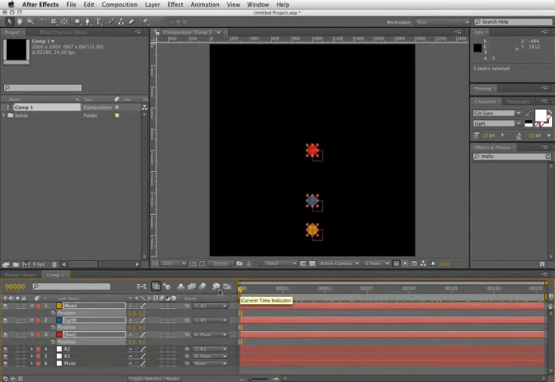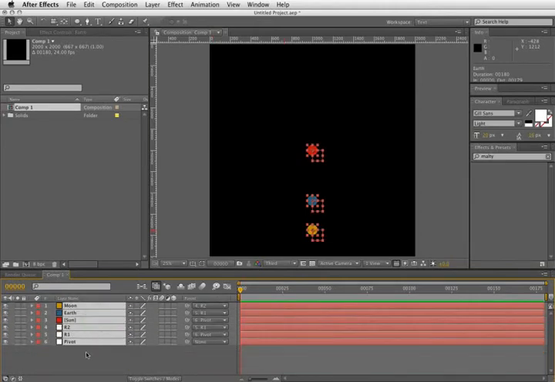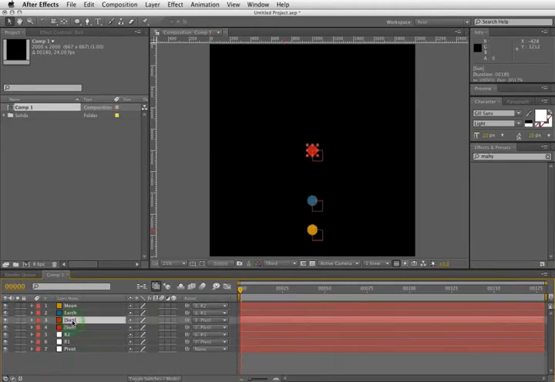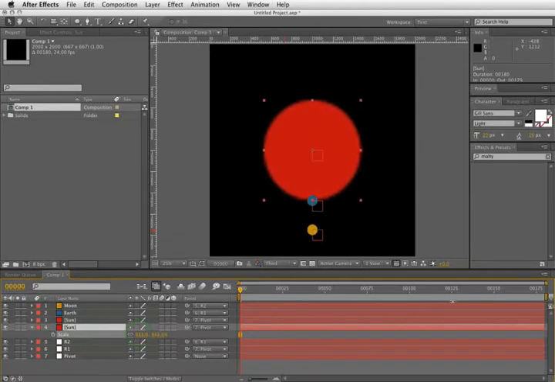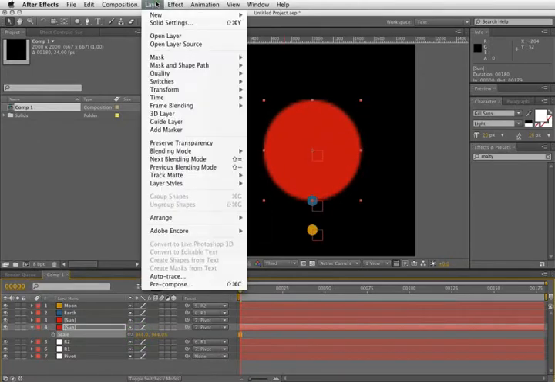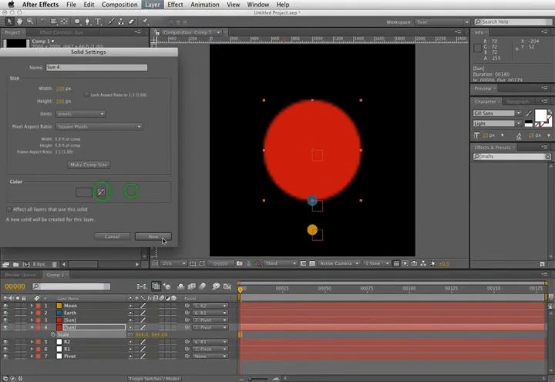Now to get a circle tracing out the orbit of each layer, let's duplicate the Sun layer and select the lower copy in the layer stack. Press S on the keyboard to reveal the scale property and scale it up until it intersects with the path of the Earth. And before I go any further, I'm going to change the solid settings of the layer to a gray color so we can see what we're doing and keep our timeline organized.